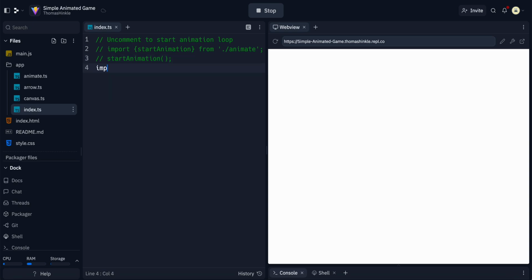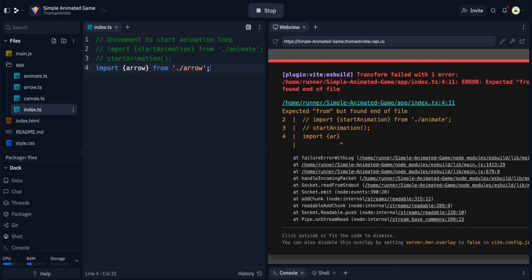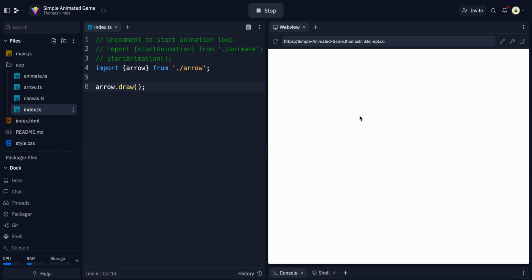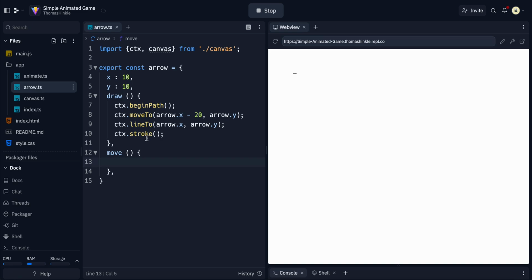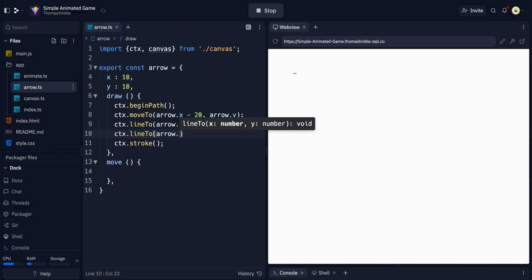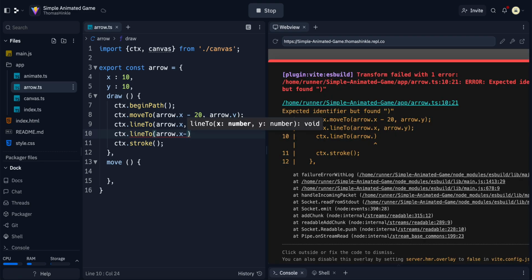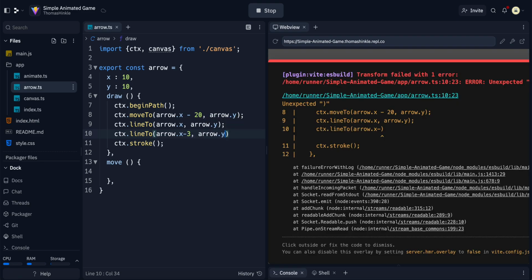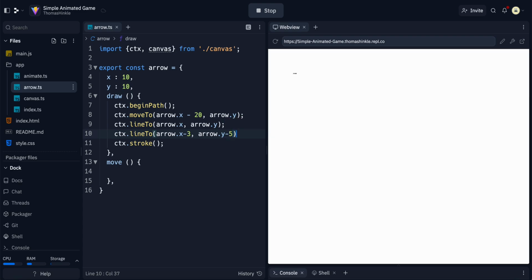If I just wanted to see my arrow work, I could just import arrow from arrow, and then I could call arrow.draw, and there's my little line. And if I wanted to refine that drawing, I could come in here and start making some refinements. Like there. Now I will add a little up thing on my arrow. Maybe I'll make my arrow longer.